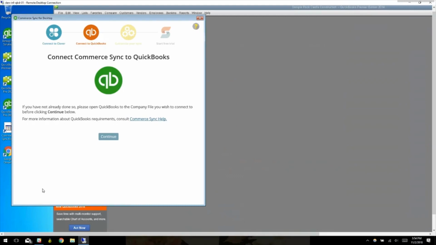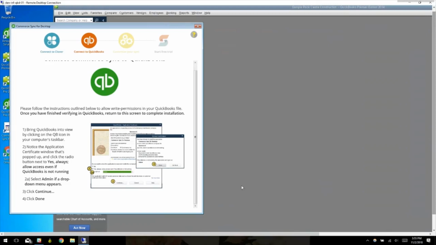Once you reach the Connect to QuickBooks step, you will be reminded to ensure that you are using the correct company file before clicking Continue. In QuickBooks, you'll see an application certificate pop up. Select Yes, Always Allow, then select Continue and Done.